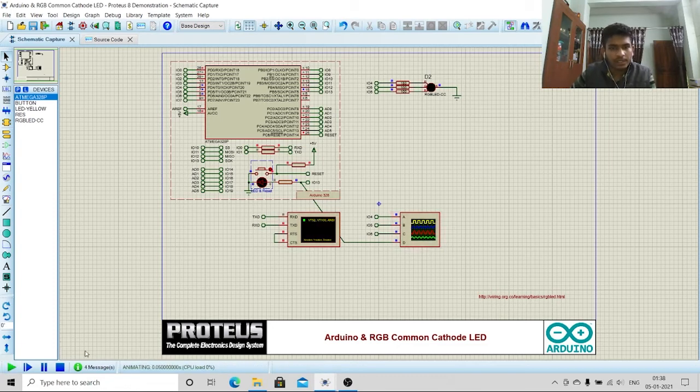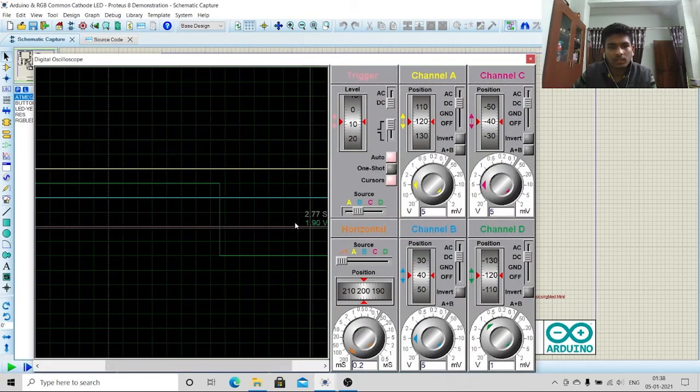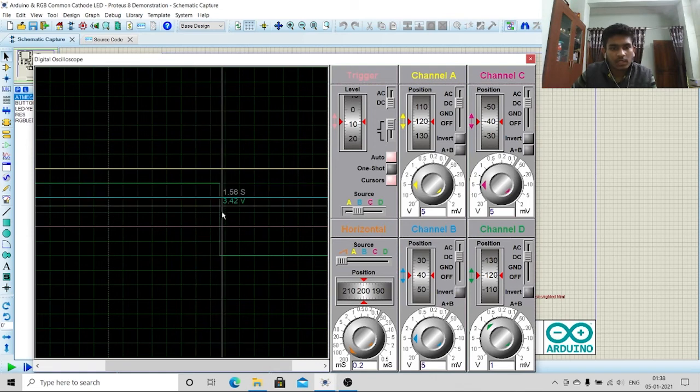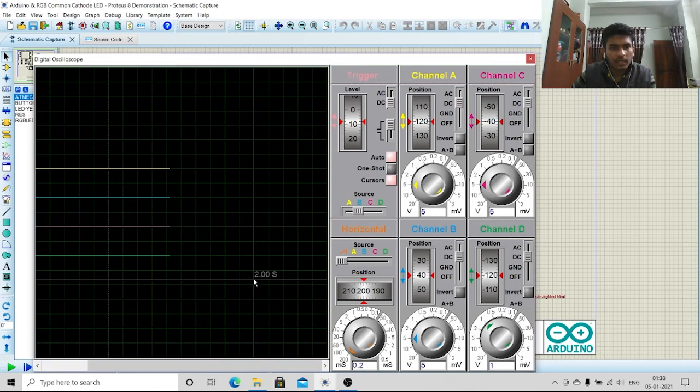If we run it, you can see this red and this red and blue. So this LED is communicating with the oscilloscope. Let's open the oscilloscope and see what it's showing. You can see the green line. This is the signal which is shown. Now the oscilloscope will be moving and the signal will be simulated.